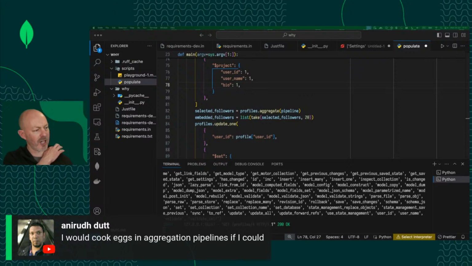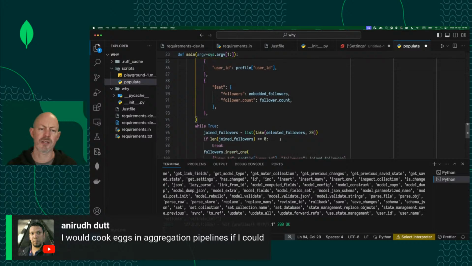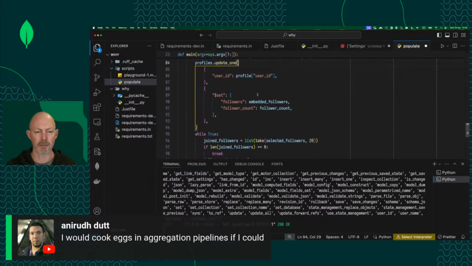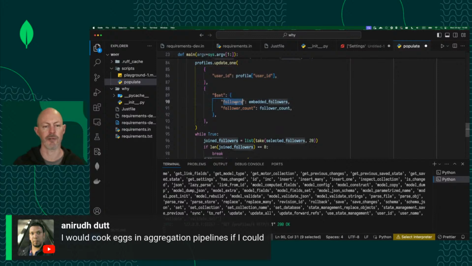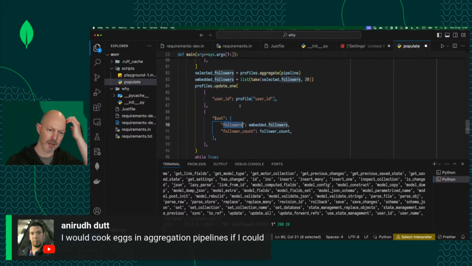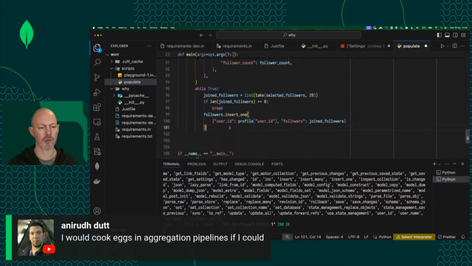I kind of hope aggregation pipelines are more efficient. Like, I think if you're able to cook eggs with aggregation pipelines, you should probably add some indexes to your data. So then I was just generally adding those randomized profiles, a subset of that data, to the followers for the profile that I'm currently looking at. So that's just an update there. So that's how those are created.